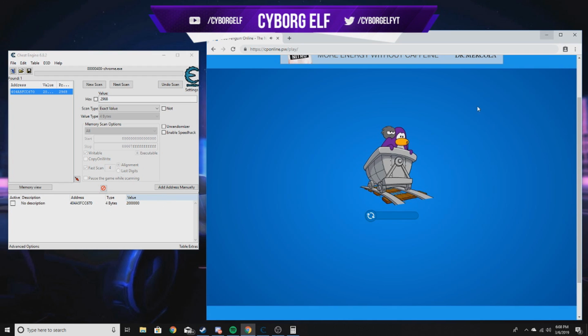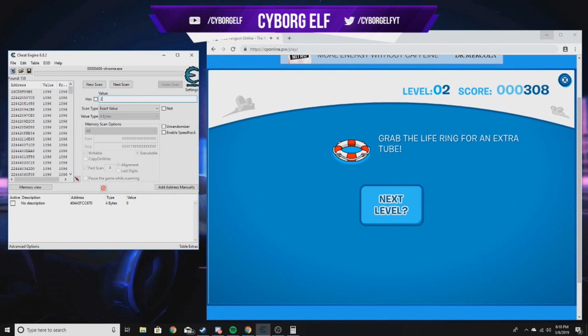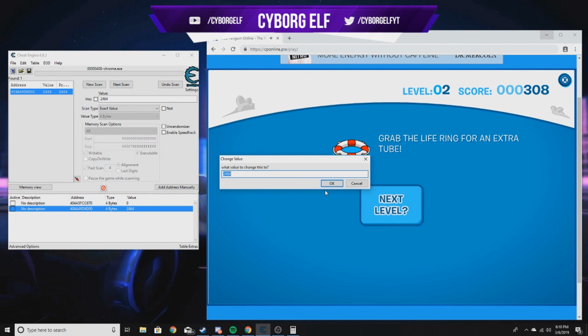I got banned twice doing this, so I recommend you use a Smurf. And boom, as you saw right there, I got 0 coins. I should not have gotten 0 coins. I'm going to speed this up and I will show you again, and I'll show you a value that you should put instead. Alright, so I'm back where I was last time.